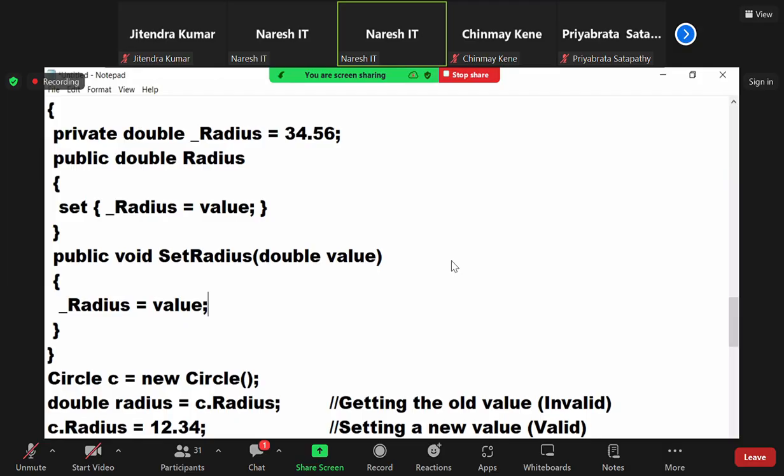Another problem: if you write a property, we write both of these under one single block and we call it by one name. If you write a method, you require two separate methods, one is a get method, one is a set method, and two separate names again. For getting, you need to call one method, for setting, another method. But with a property, for getting also, the name is radius only, and for setting also, the name is radius. But here, for getting we call getRadius, for setting we call setRadius, because I can't write two methods with the same name.